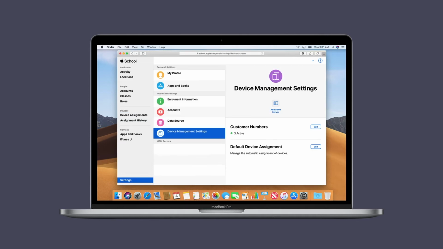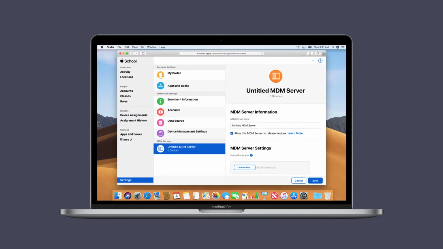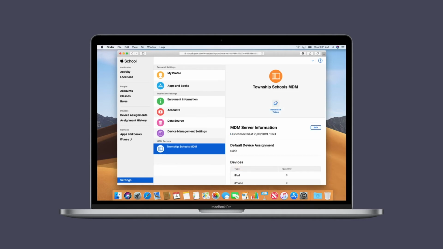Now, to add an MDM, we click on Settings, Device Management, Settings, Add MDM Server. We will need the public key from the MDM itself, which will then start that process, and the MDM server will then communicate with Apple and be authorized to make all these settings as you need. So there's a token there, like I say, and that's your MDM ready to connect.